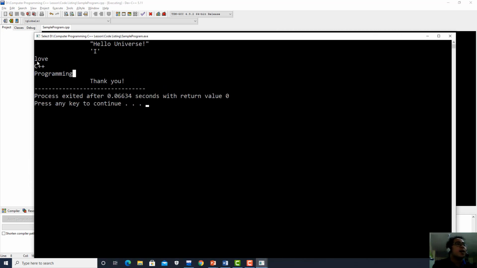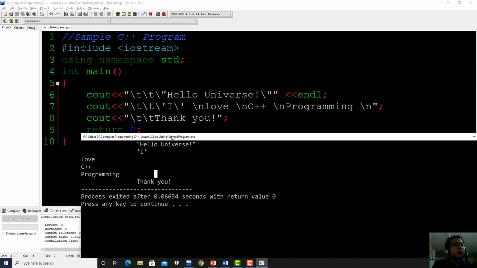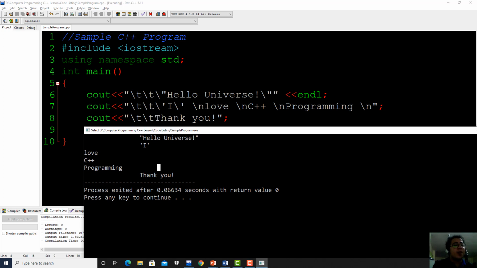Sir, bakit yung love and then C++ programming, wala siyang tab? Bakit kaya? Tignan natin yung code. Okay, ang compiler pa yung nagbabasa line by line. So, punta tayo dito. May main method. Okay. Meron siyang \t. Dalawa nilagay. That's why may \t. Hello, universe. May quotation. End of line. Ibig sabihin, bababa. Bumaba siya.